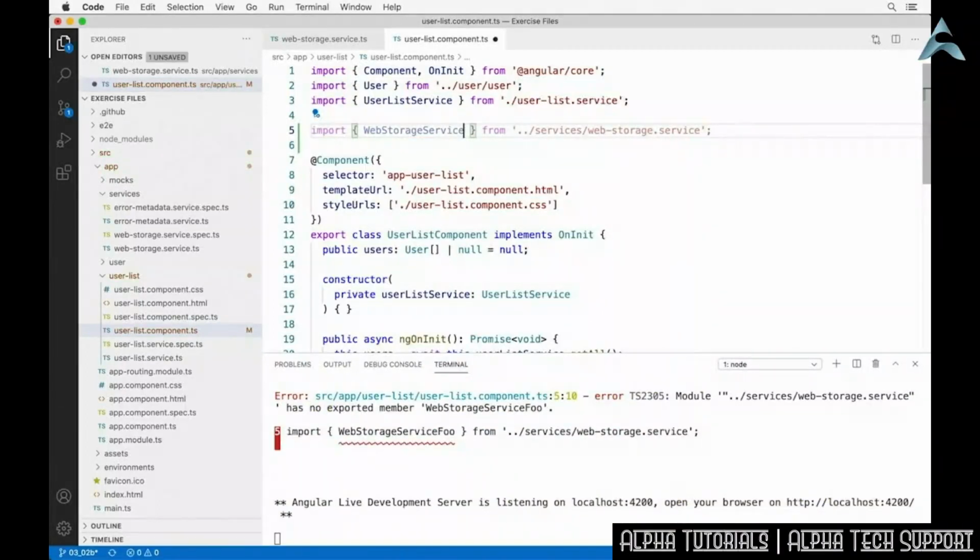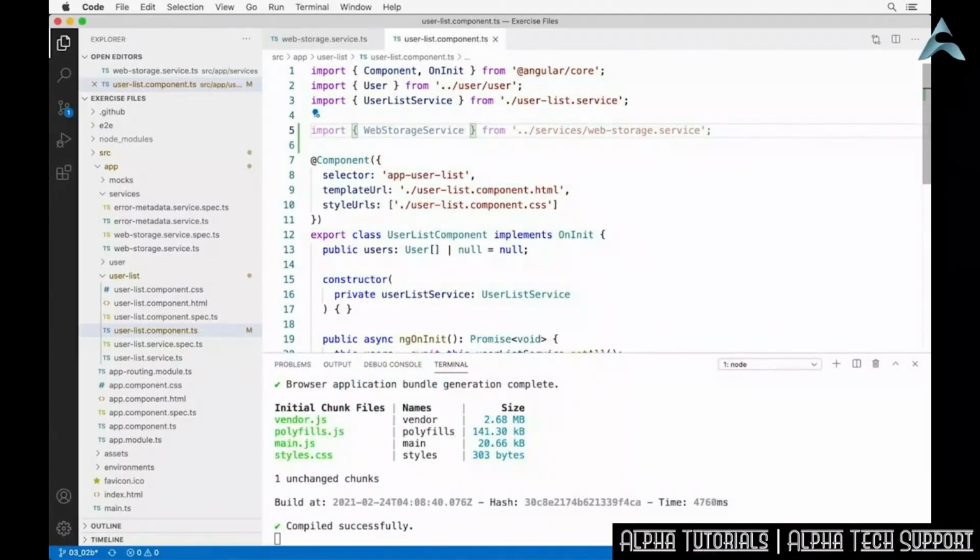With the local dev server running, I can go back into my component file, fix the import statement, save my changes, and watch as ng serve recompiles the code. Either way, the error messages reported by the compiler are very similar to the error messages reported in VS Code, and I highly recommend taking advantage of both.